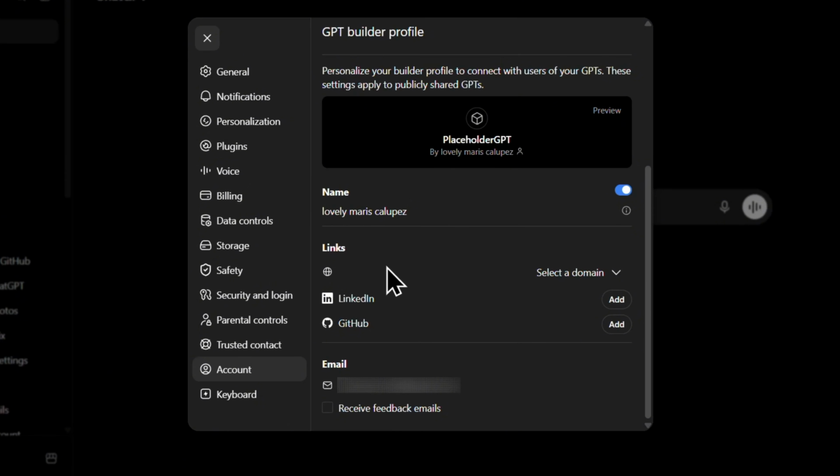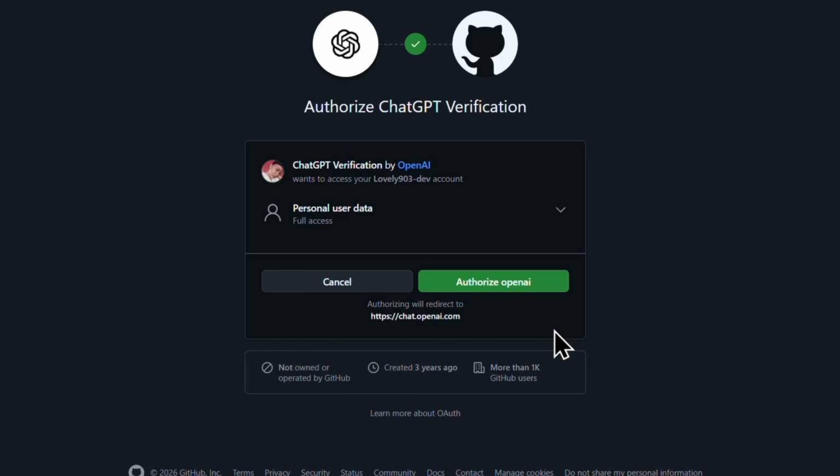So once you're here, look for GitHub and click add. A GitHub authorization page will open. You can sign into your GitHub account if prompted. Click authorize OpenAI. Review the permission ChatGPT is requesting, then click authorize to grant access.